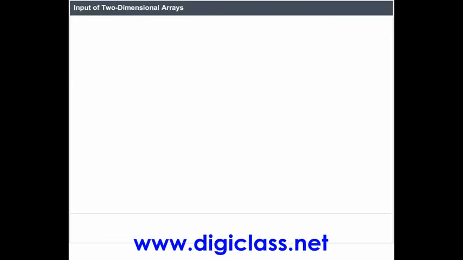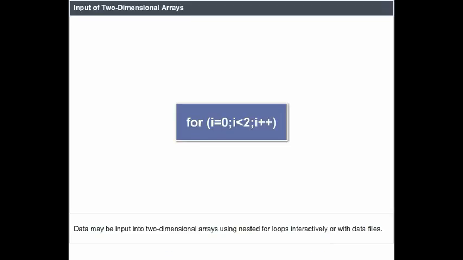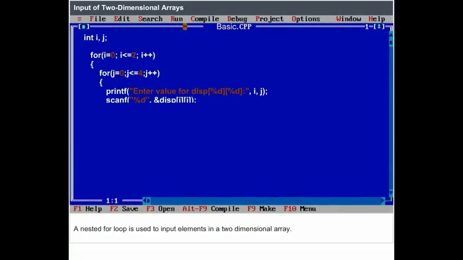Input of two-dimensional arrays. Data may be input into two-dimensional arrays using nested for loops, interactively or with data files. A nested for loop is used to input elements in a two-dimensional array. In this way, by increasing the index value of the array, the elements can be entered in a 2D array.